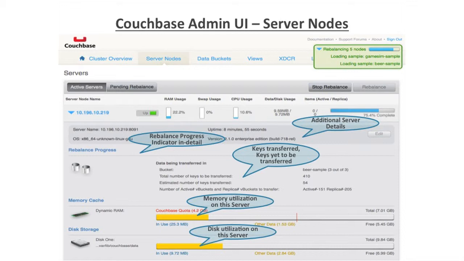So any administrator who is doing the rebalance operation now gets details about which partition from which server is getting moved to which other server. So they get more granular details. Okay. Also, additionally, we have the memory information and also the disk storage information on this particular server.